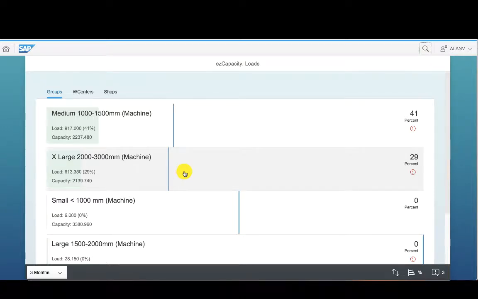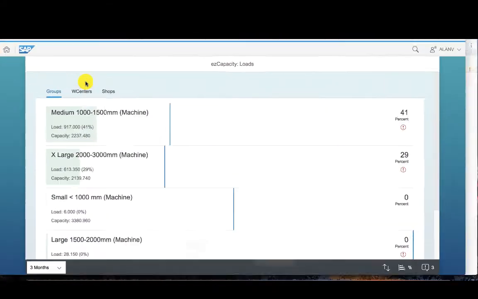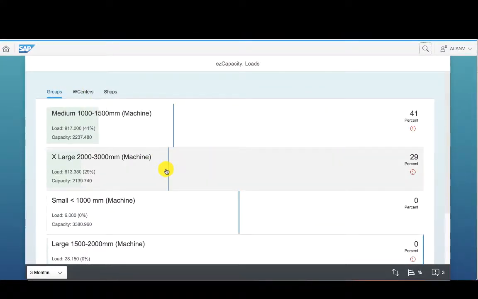ezCapacity is a decision support tool which you can use either on your laptop, as we can see here, or on a mobile phone. This is an iPhone 6 representation. And what the app provides to us is the ability to see work centers grouped by a specific grouping that you can define. And this can be a group across SAP plants, company codes, etc. So there's no limitation on how you can group SAP work centers together in a group.